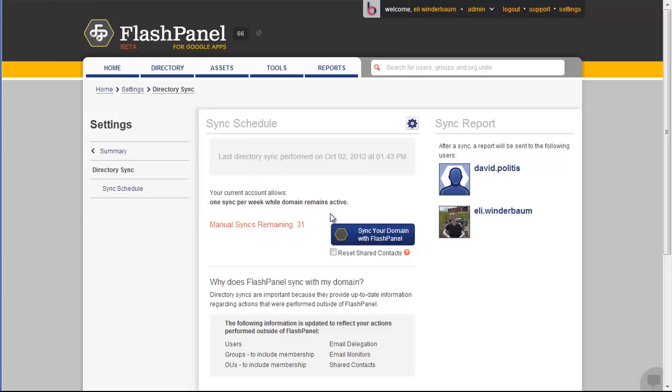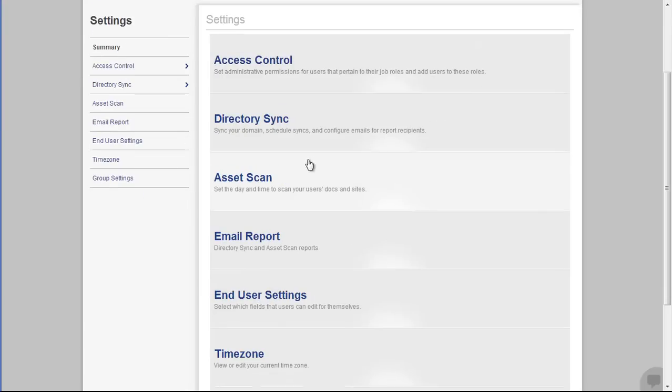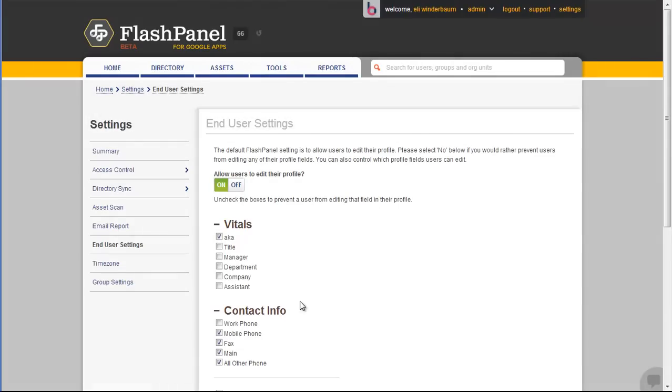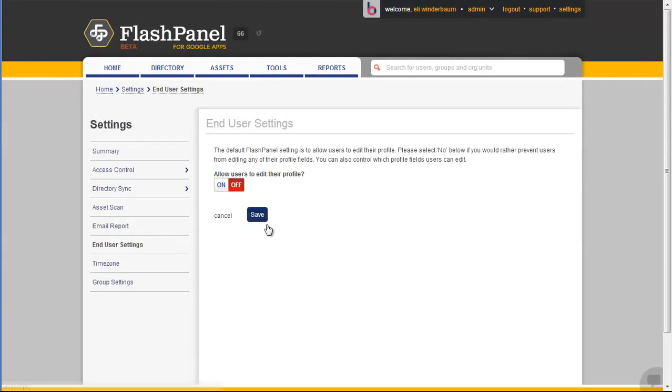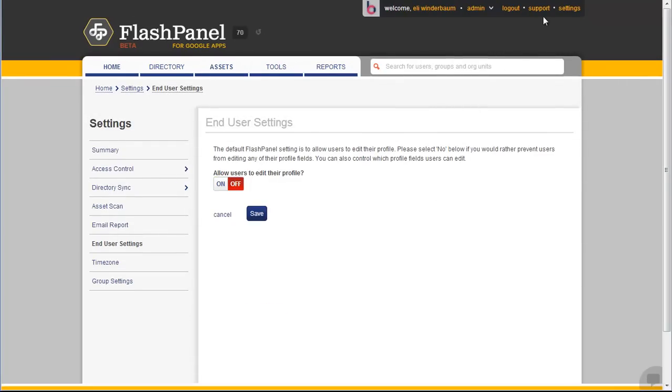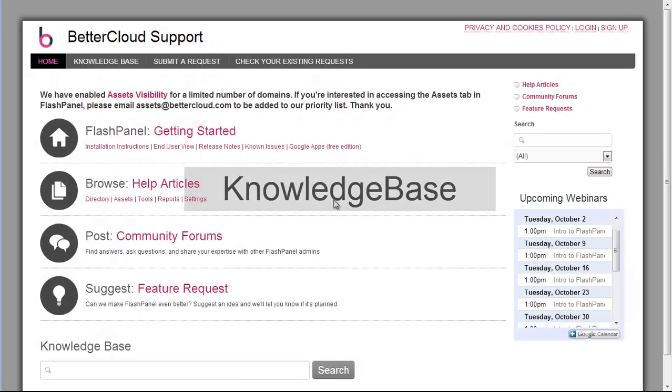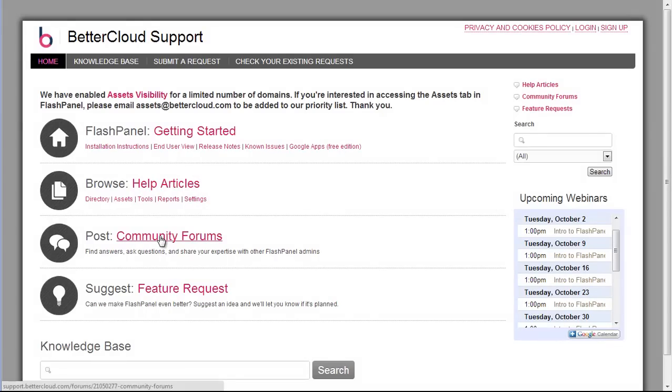Here you can run a scan of your drive or set one up on a schedule. The same goes for Asset Scan. And finally, you can set up end user settings for what fields users can self-edit or even turn off self-edit completely. Click on the top link to gain support for FlashPanel. Here you can browse our ever-growing knowledge base with help articles. You could also contribute to our community forums by asking or answering questions posed by fellow Google Apps admins, as well as submit a feature request.